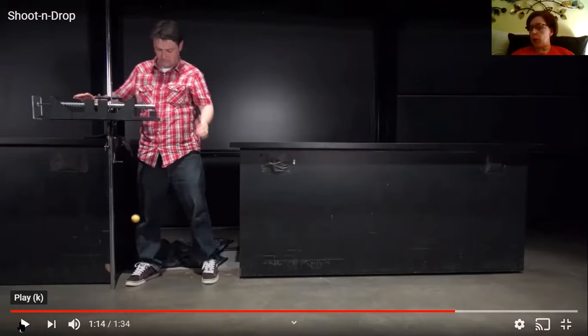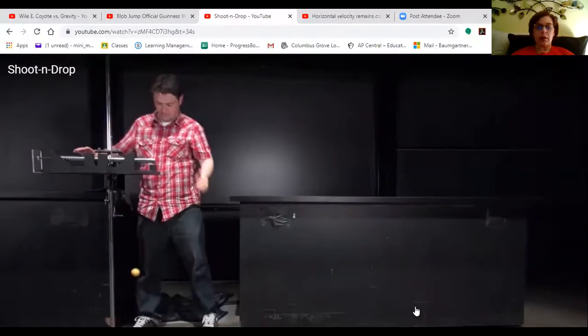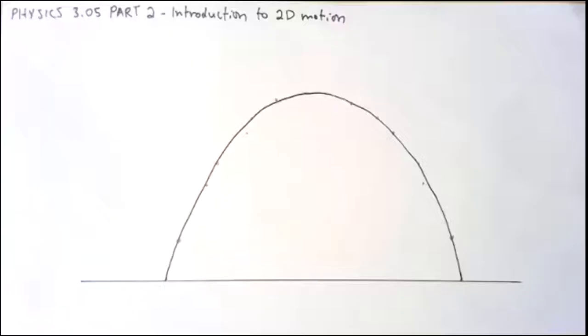All right, this is the part where we're going to switch to the dot cam. So I'm going to minimize this, stop sharing my screen, and hit pause, and we'll be right back.